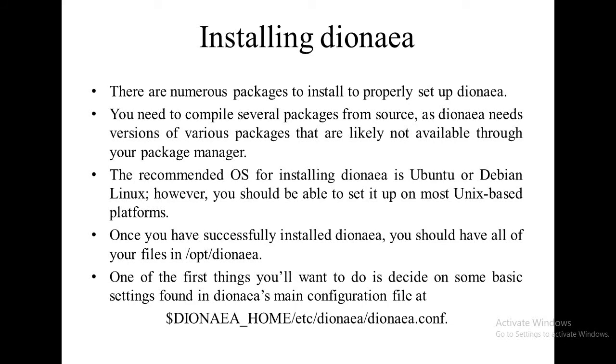Next is how we are going to install Dionaea. We also saw how to install Nepenthes. In the same way we are going to install Dionaea, but here there are lots of packages, so you have to download the several packages and install them in your system. The recommended OS for Dionaea is Ubuntu or Debian Linux. However, you should be able to set it up on any Unix-based system.